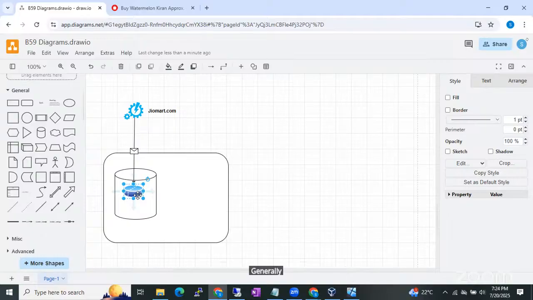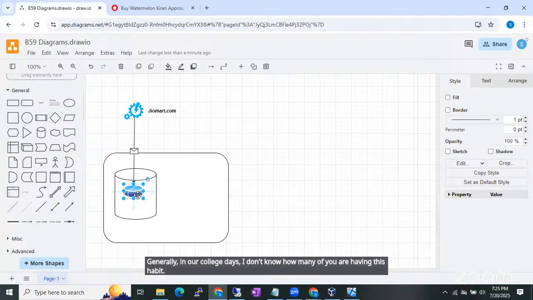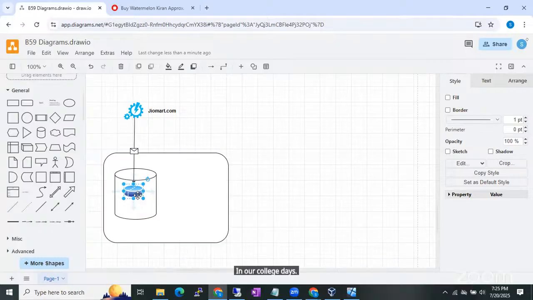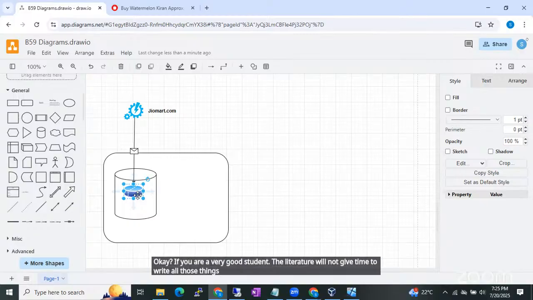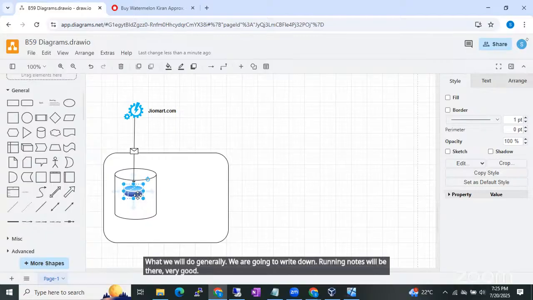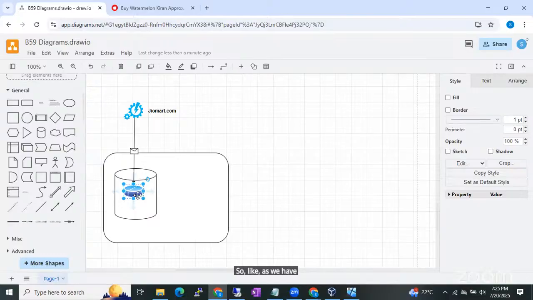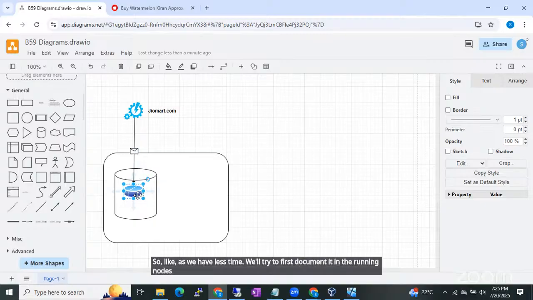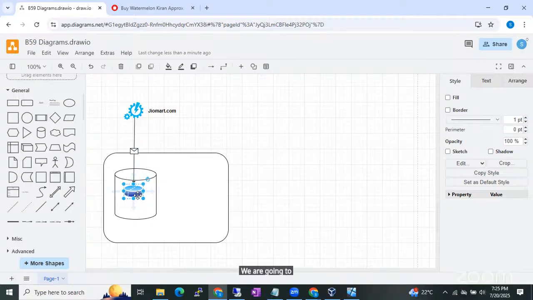Generally, in our college days, I don't know how many of you have this habit. When the lecturer is saying something, if you are a very good student, the lecturer will not give time to write all those things. What do we do generally? We write down running notes. As we have less time, we first document it in the running notes. Later, we write down each and every point clearly in separate notes.